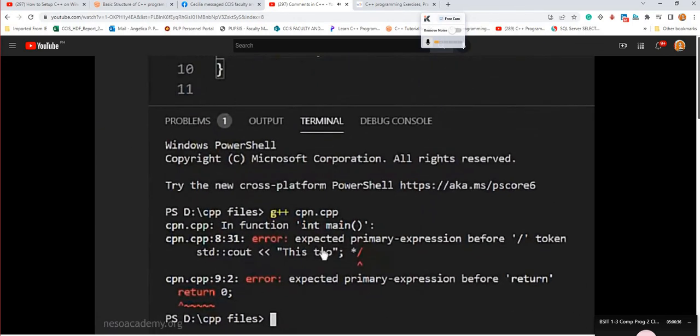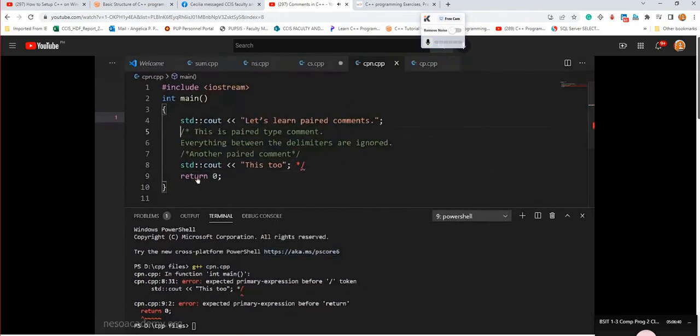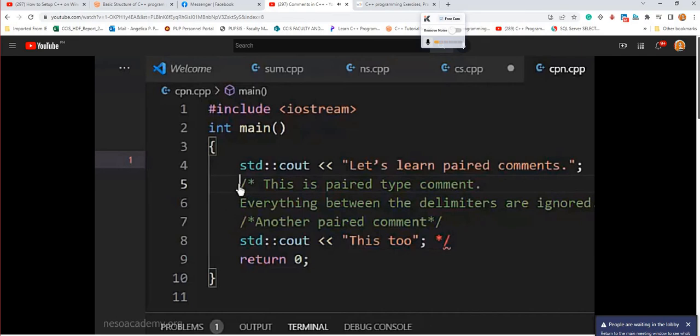So let's press enter and we see that it is throwing an error here. It is saying "expected primary expression before /". So what the compiler has actually done is it has treated this as the starting delimiter and this as the ending delimiter. So this is ignored. This is treated as a part of the comment text. So it starts here and it ends here. So this is the actual pair that we have.